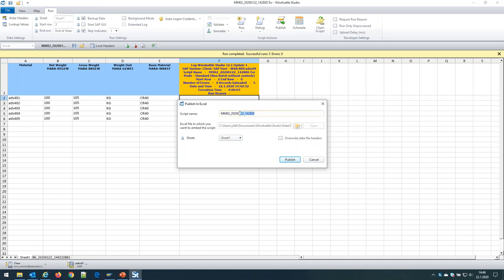Maybe at this point, let's change the name of the script to something. Let's call it mm02weight_update. Just to make it clear for the end users that this is what the script will be doing. It'll be using mm02 to update weight values. But other than that, there's really not much here. I just click the publish button, and Winshuttle will embed our scripts into the Excel template.